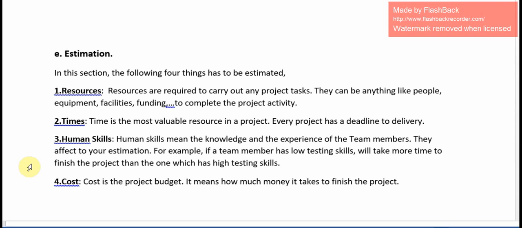Next, estimation. This is the important topic under the test plan preparation. In this section, the following 4 things have to be estimated: resources, time, human skills, and cost. Resources can be anything like people, equipment, facilities, funding to complete the project activity. Time is the most valuable resource in the project. Every project has a deadline for delivery.